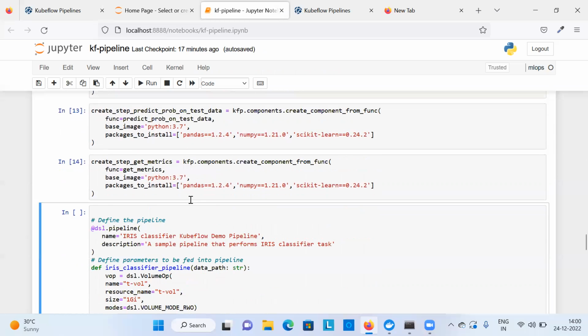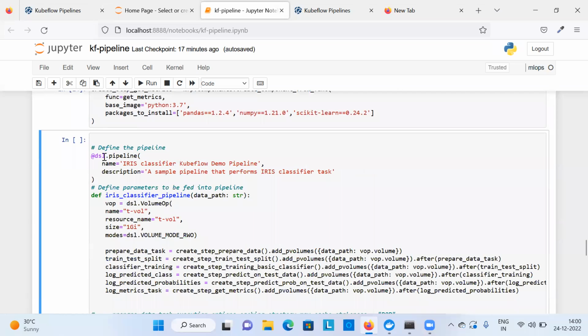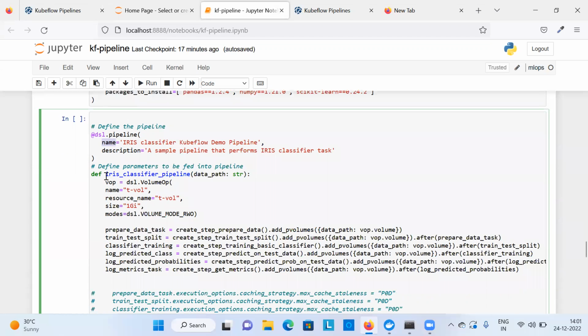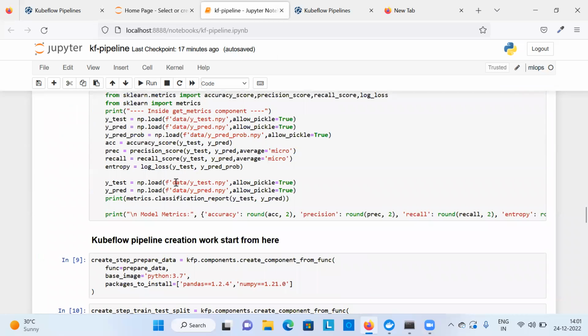The next step is that you need to define the pipeline. How can you do it? Using dsl.pipeline, you can initialize the pipeline. You need to pass the name of the pipeline and a little description, so that you get to know what it is doing. Then define a pipeline function. You can name it anything here. I'm giving iris_classifier_pipeline, and data_path. Here you can pass the data path. You see, everywhere I'm using this data, right?